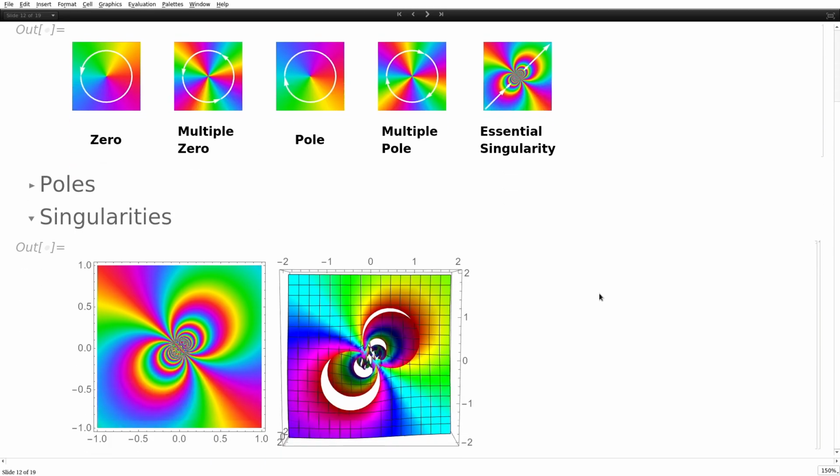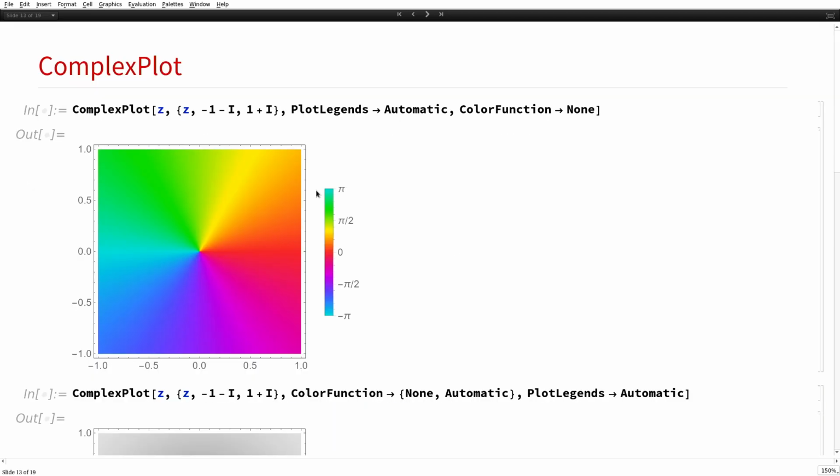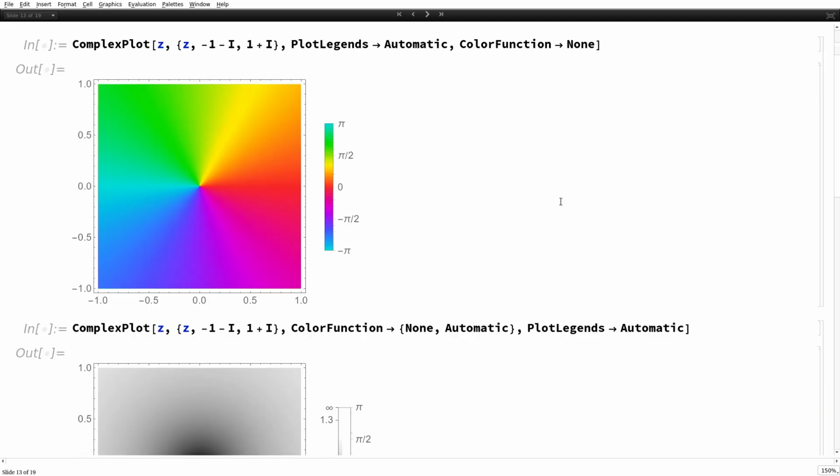For essential singularities, the pattern is slightly different. You have this sort of ring pattern for the colors, and the colors change along the diagonal from left bottom to the top right, going from red to violet this way. So that's how we read color in ComplexPlot, but we can also add more information to this plot.